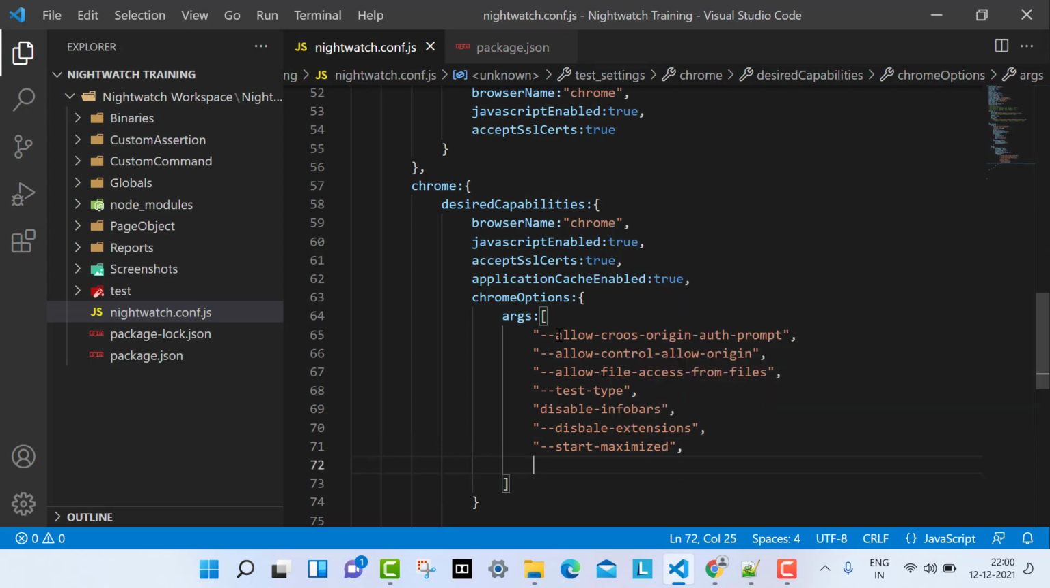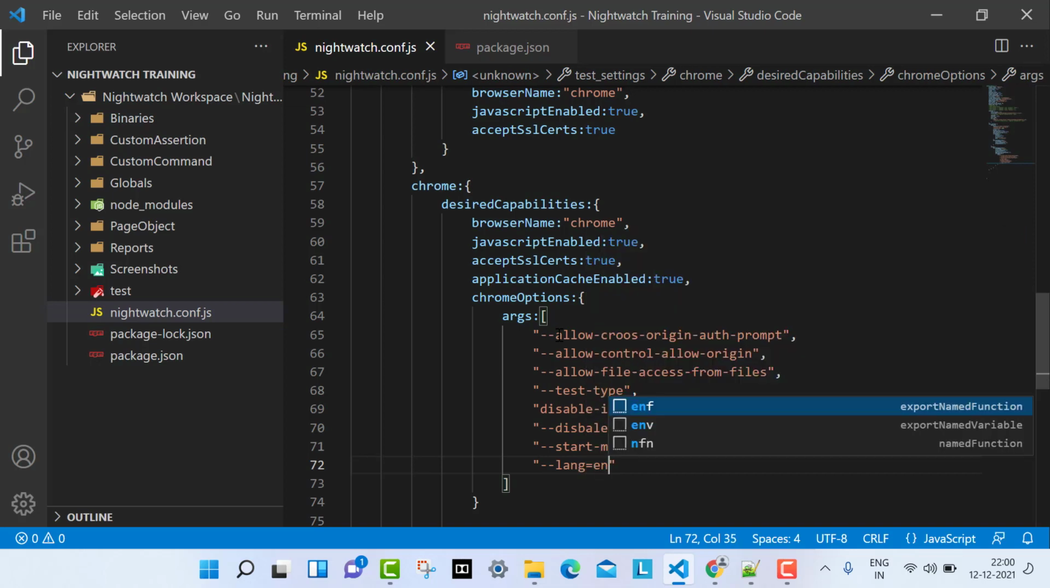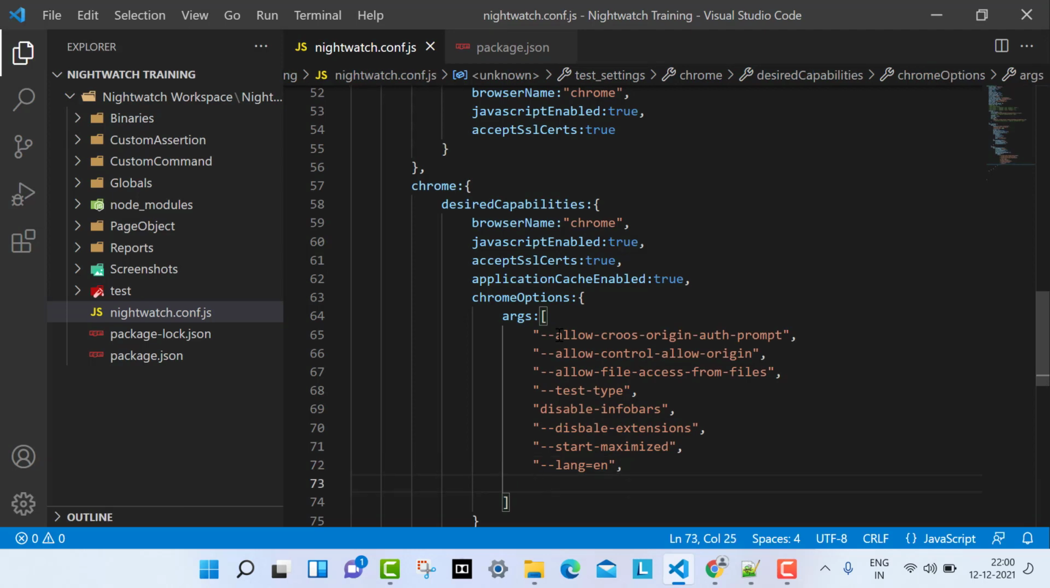Okay, then we can give language also. Suppose I want to use the English language, then I can give language is equal to en. Then there is something called no sandbox. These all have some importance while you are running the test.